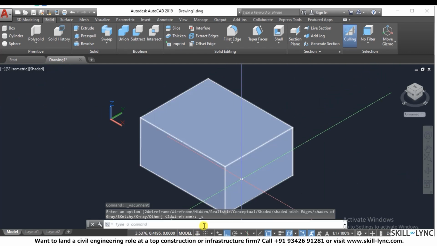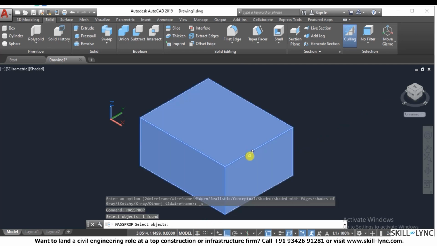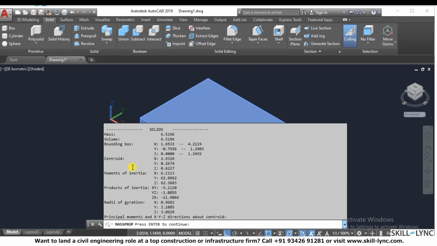Now, if you use a command called mass property and click into it, you will have the entire mass properties, like the centroid, the moment of inertia, the volume of the box, and the mass, taking the density as well.